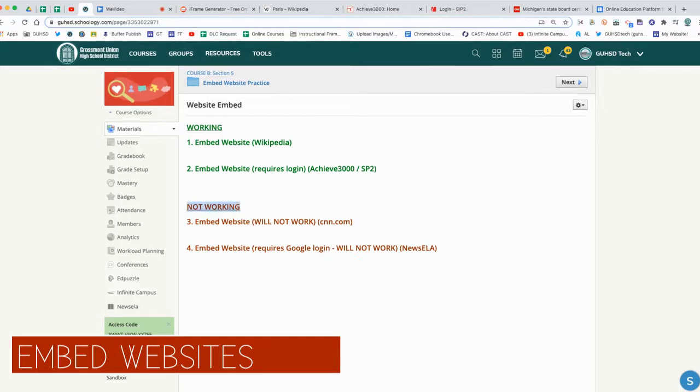We will also be showing you when websites don't work. We're going to show you what the error message is using CNN.com as an example of a website that can't be embedded due to safety protocols on the website itself. We also are going to show you embedding a website that requires a Google login if it was set up this way. We're going to be showing you that with Newsela and what that looks like. So let's get to it.